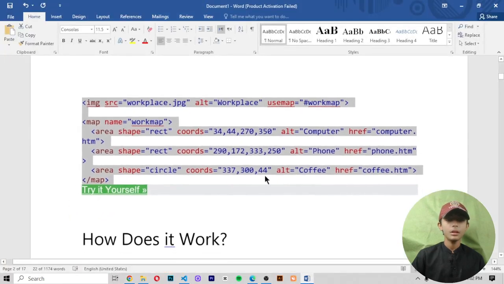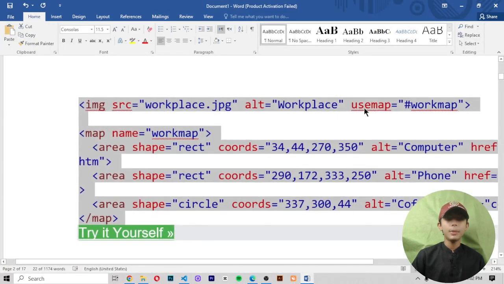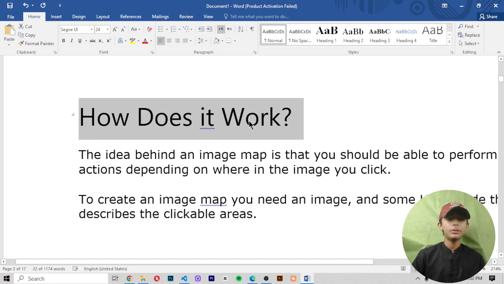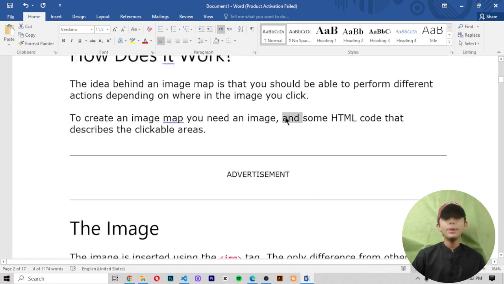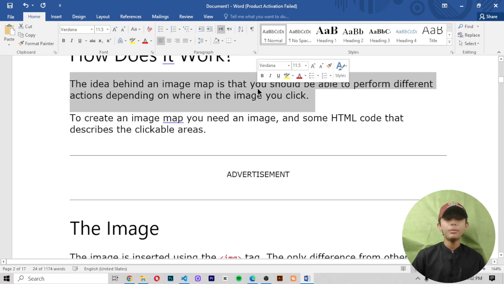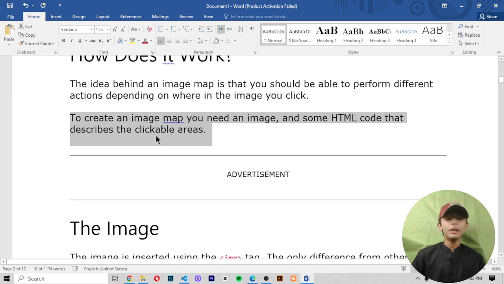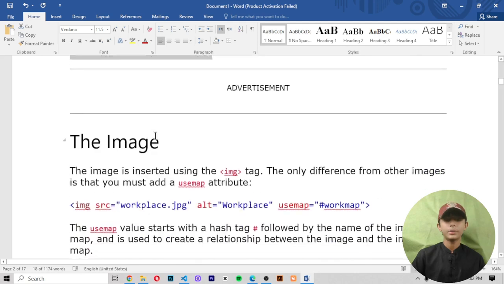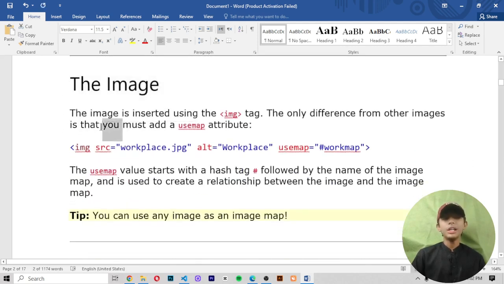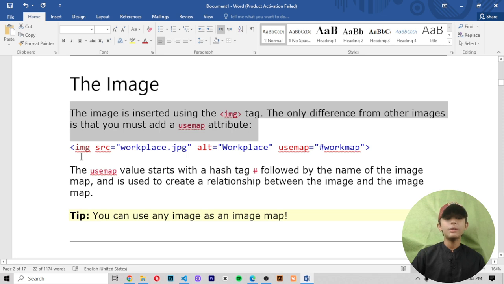Now here what we can do is use the usemap attribute. So now let's come down. How does it work? The idea behind an image map is that you are able to perform different actions depending on where in the image you click. To create an image map, you need an image and some HTML code that describes the clickable areas. The image is inserted using the image tag, like I have told you in the first video of the image series. The only difference from other images is that you must add a usemap attribute.